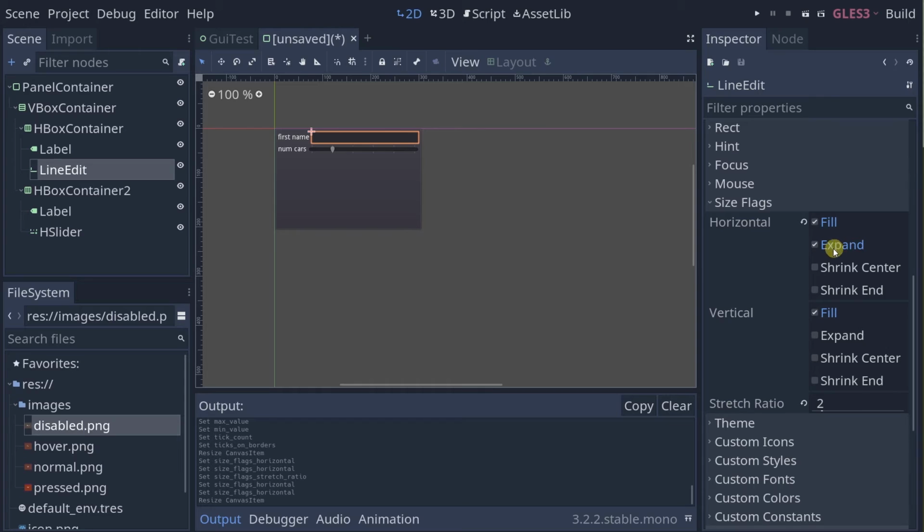And the expand flag is about free space, so not space that has already been allocated to you, but any free space that's in your parent container. Expand basically says you are requesting the parent to give you some of that free space. They're slightly different. If you play around with these, you'll kind of get them. Fill is by default on, but expand isn't.